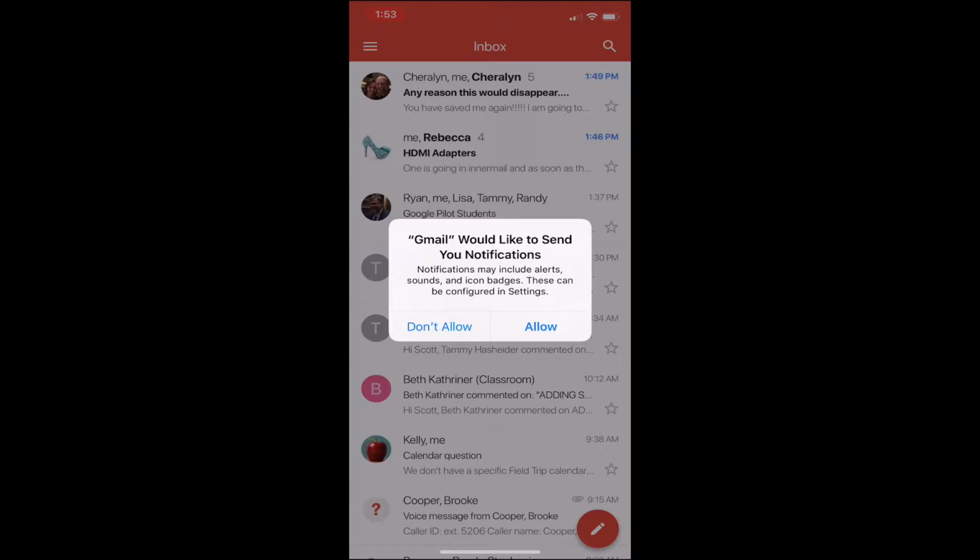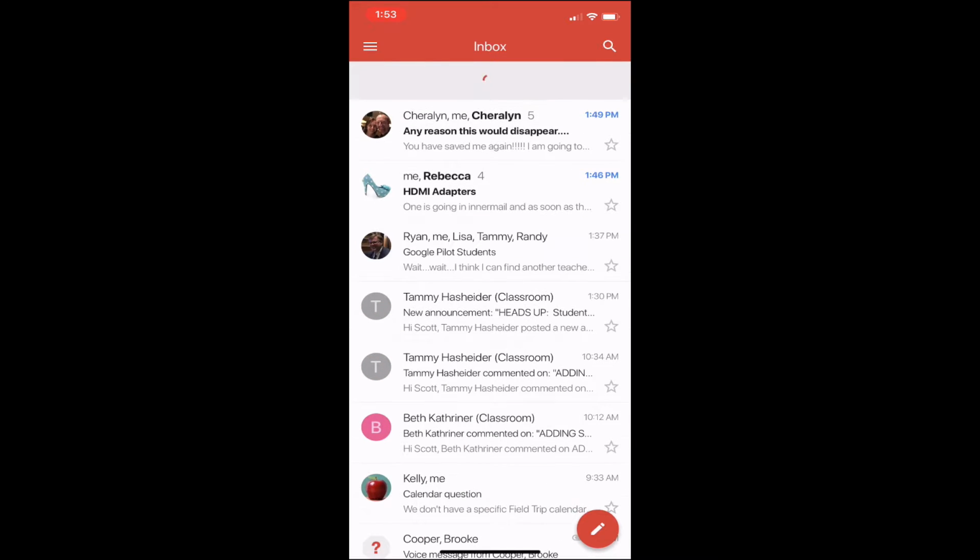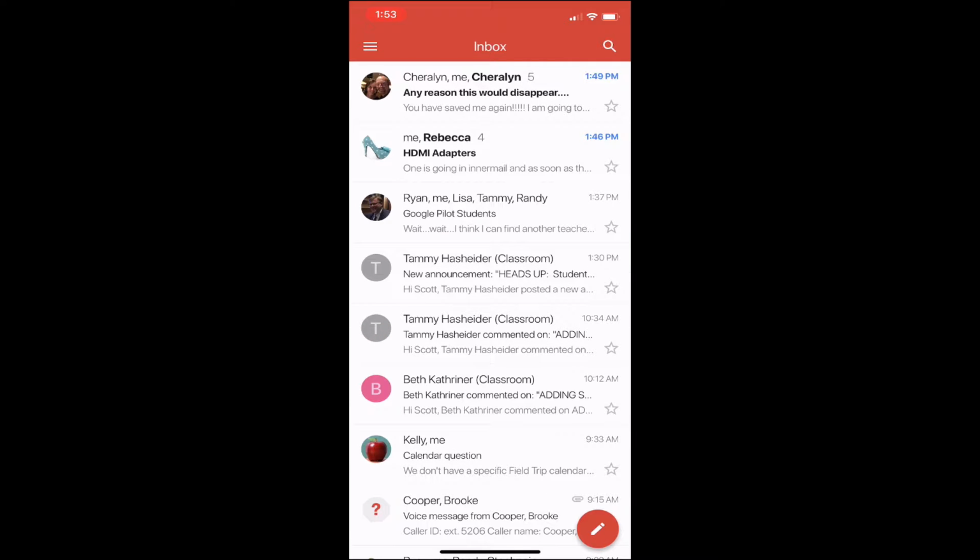So I personally like that. I like knowing when I have notifications and when I have messages, so I'm going to tell it to allow these to go through. And once I do that, now I have access to all of my Google Mail right here in my Mail app.